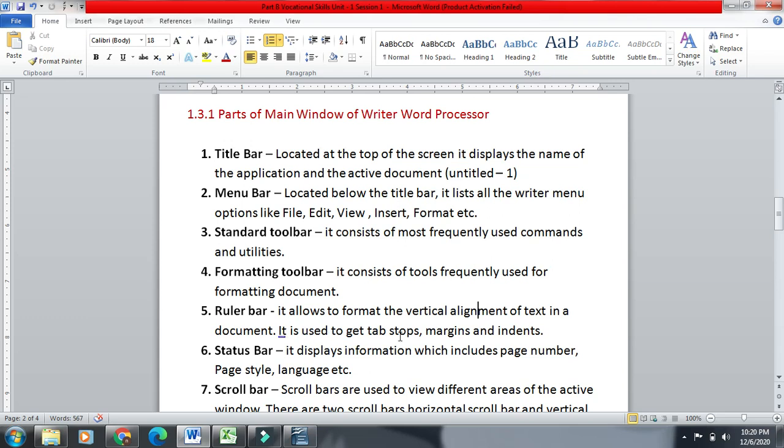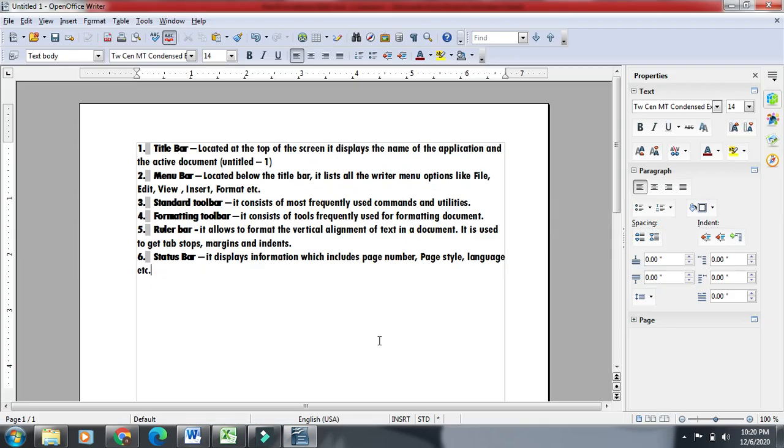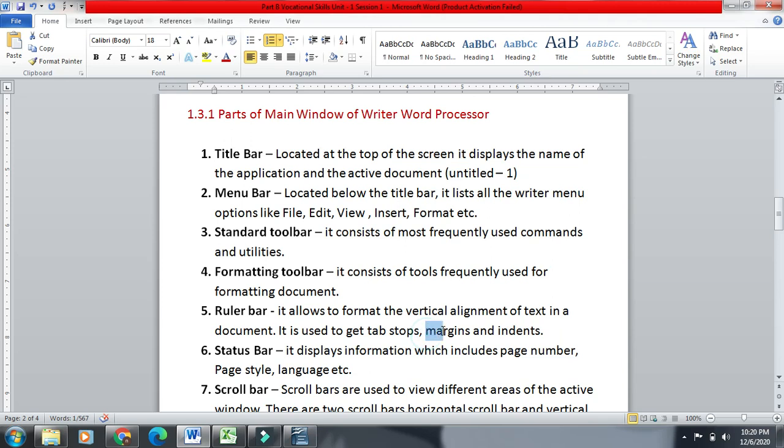It is having some features that we can use. We can go for tab stop, we can use the margin, and we can go for indent. These things we will discuss later. So this helps us to give tab stops. This is tab stop. There are different tab stops available. Right now you can see when I am clicking, it is changing the tab stop. Margin, left margin, right margin, top margin, bottom margin, and indentation we will discuss later. This thing is in our syllabus. So ruler bar allows us to format the alignment of the text. It has some features like tab stop option, margins and indents.